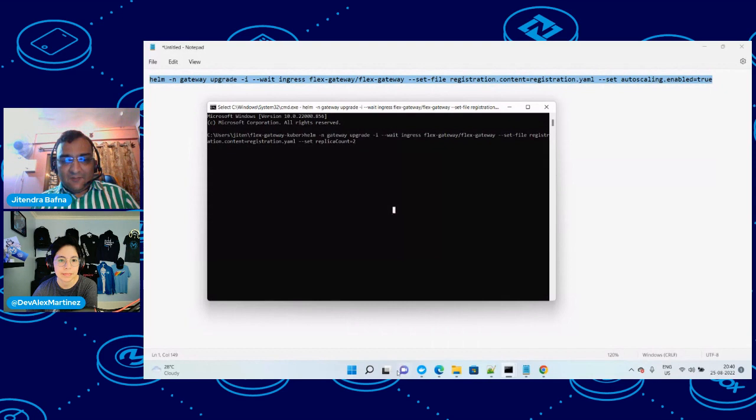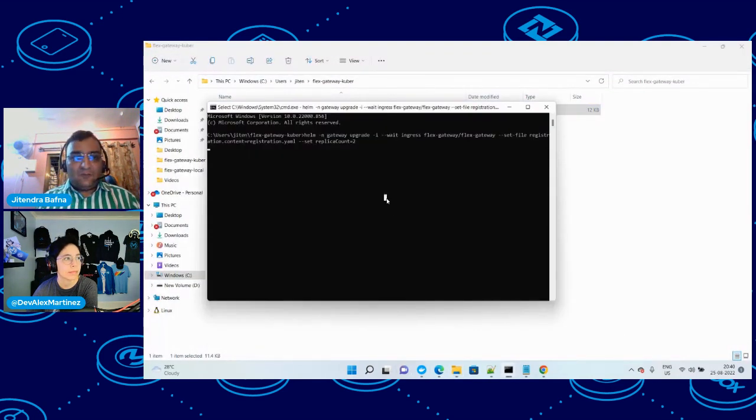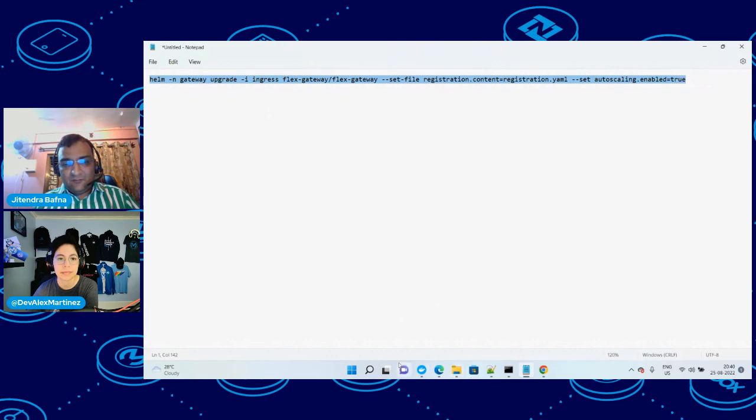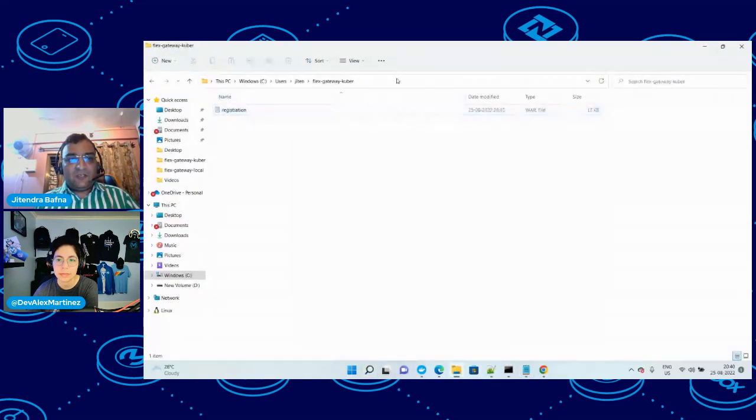I have to execute this command again. Let me wait for this particular command to complete. This particular command goes into a wait state. So what I can do the other way is I will try to remove this wait also, so it will not wait. Let me go back to my registration.